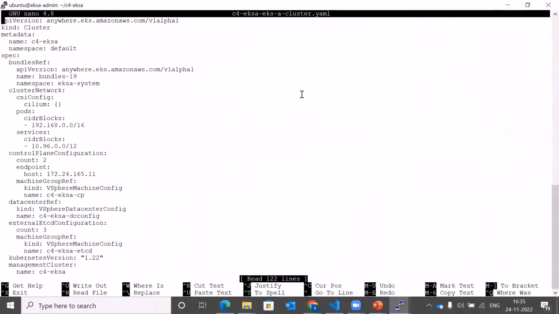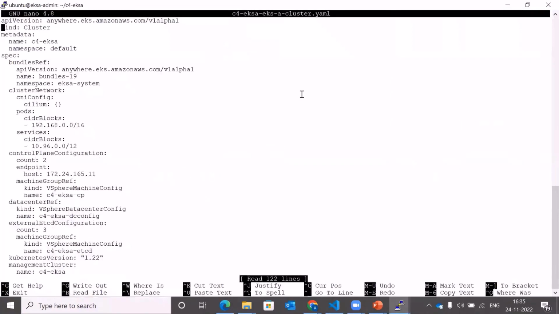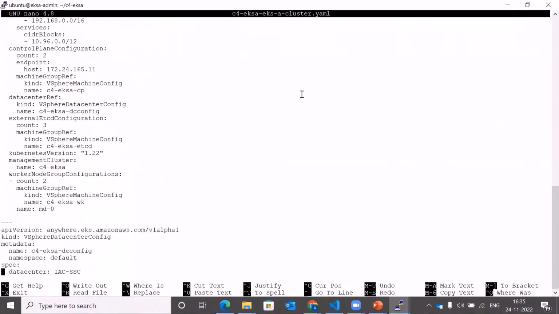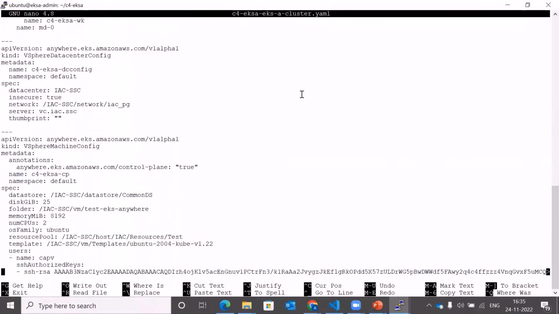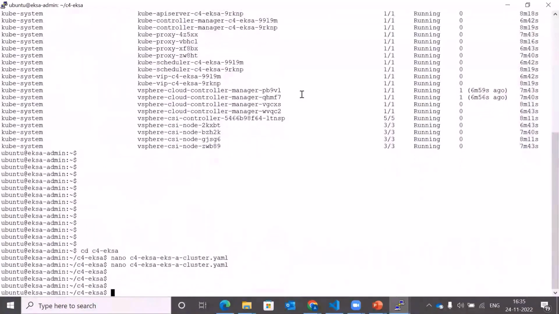And I can simply edit the YAML file from here, changing whatever I want in terms of the resource requirement or the count of nodes or whatever. And then I can simply issue the command eksctl anywhere upgrade cluster, and just give the file name of this updated one. I'm not going to do that here. So this is one way of doing it.